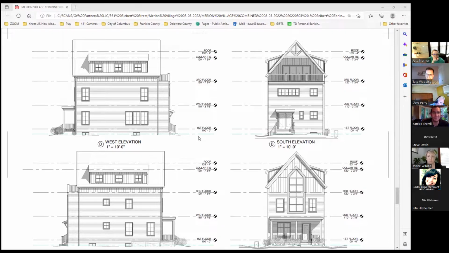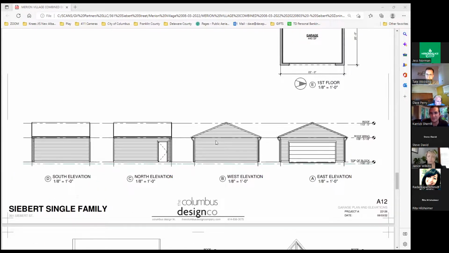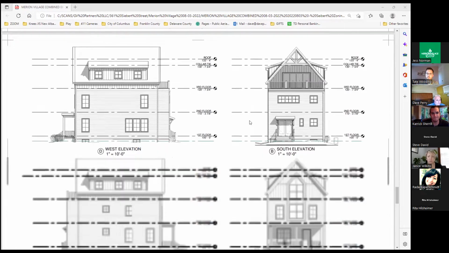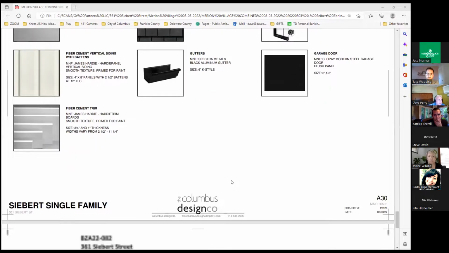The garage is, as you see on the sheet, Dave, just kind of a standard 22 by 20 garage. Okay, thank you. All right, and then materials: fiber cement lap siding, roofing materials, and so on. I'm trying to be sensitive to the 5 minutes, Tate. If there are any questions about materials, we can come back to that.